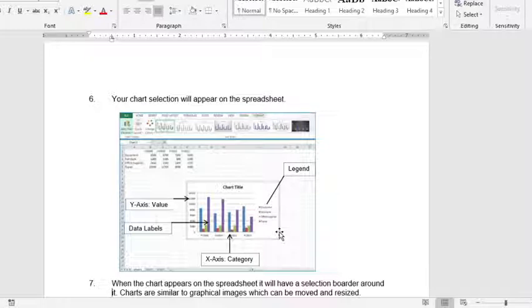Now a selection will appear on the spreadsheet. You can actually change the color, determining parts of it. You can actually change the legend, the y-axis value or the data labels, and the x-axis category. You can even change the title, of course. Well, if it is a report regarding something like sales for the first quarter or a mid-year sales report, you can actually present it the way you want it. Color varies on the design that you prepare.